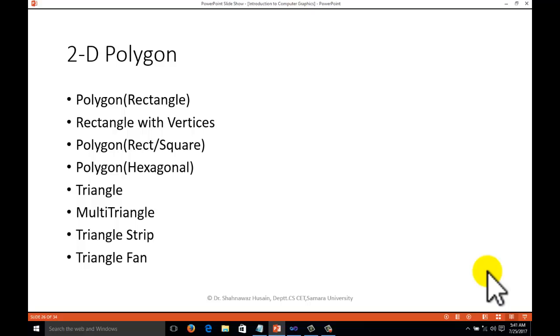Hi guys, welcome to the tutorial of computer graphics programming with OpenGL. In the previous lecture series we have studied the basic functions of the line, point and pixel functions and their operation. Today we will study the polygon function, the different varieties of the polygon function used in OpenGL. In this tutorial we will study the polygon with rectangle.